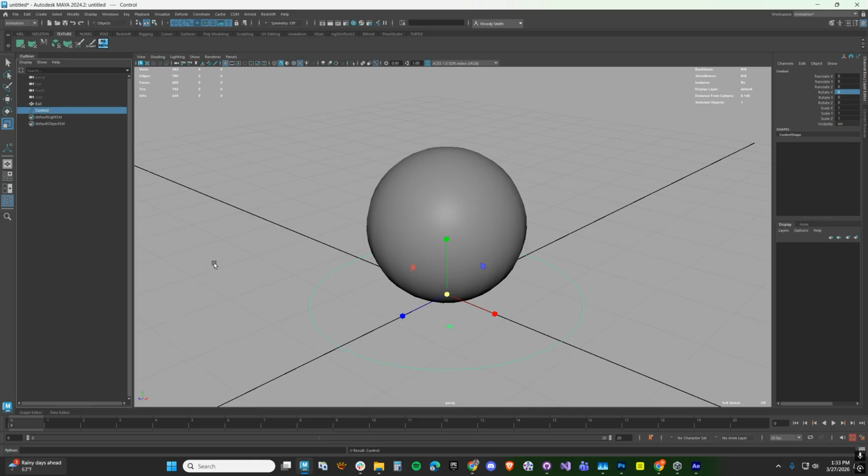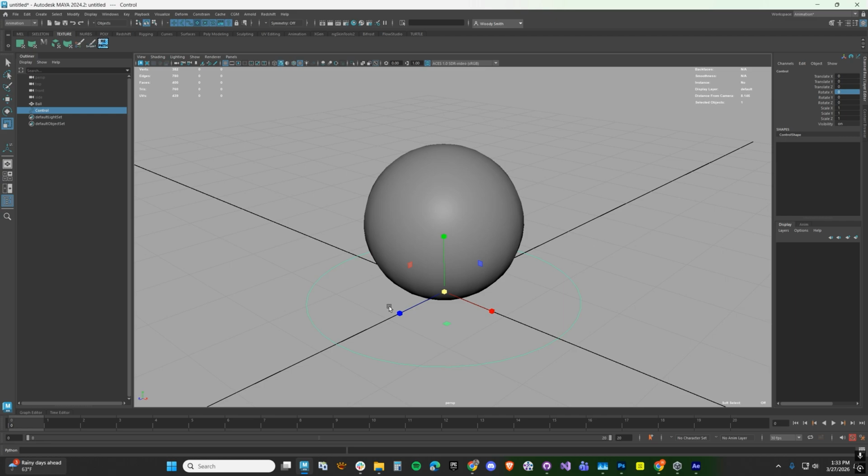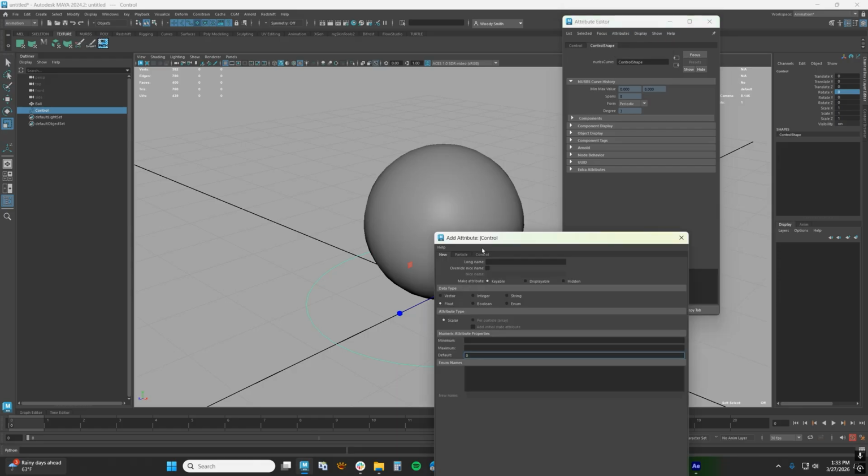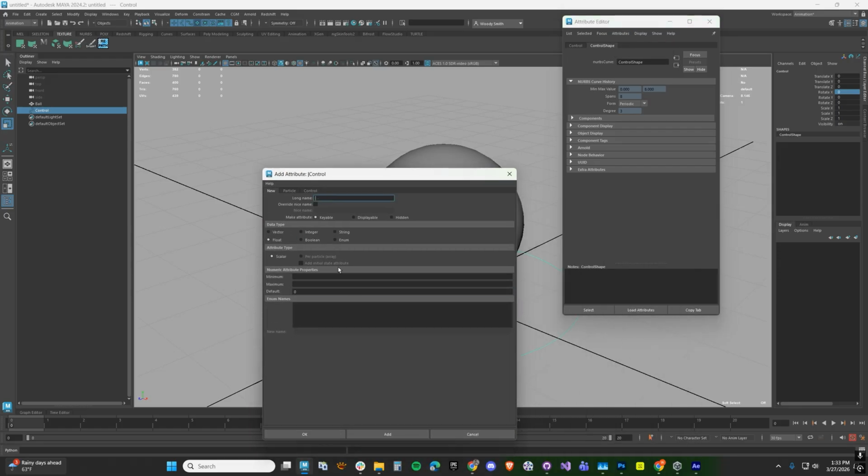Now on the control, I'm going to create a new attribute. In order to do that, you need to go to the attribute editor. You can select that and go to Attributes and Add Attributes. And when we create the new attribute, we will just call this squash_stretch.